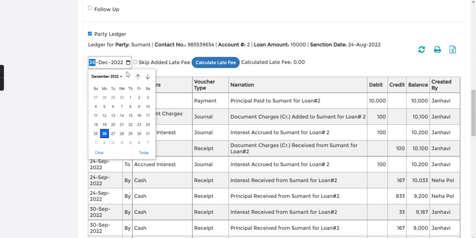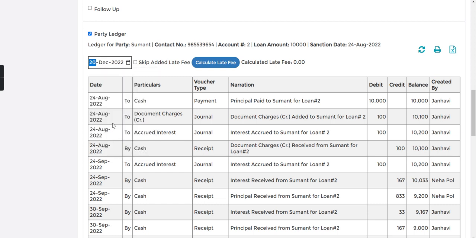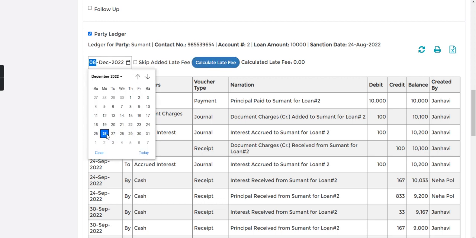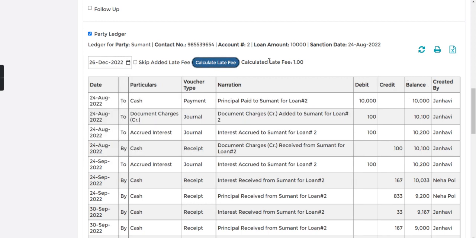You can select the date, like a back date also, and you can calculate the late fee as well. So if I select, let's say, a back date and calculate the late fee, there is no late fee for a back date for, let's say, today. So here you can see calculated late fee 1.